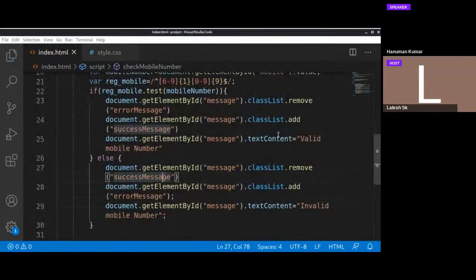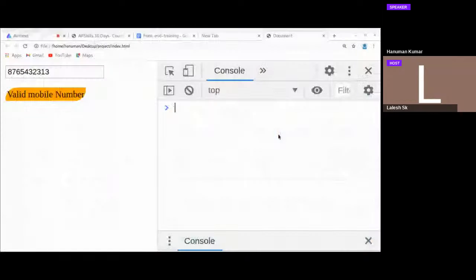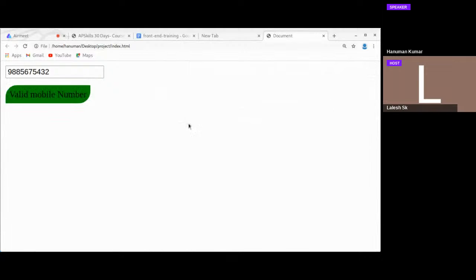So let me save this once and execute in browser again. 988-567-5432. Yes, now it's fine. So this is a valid mobile number. So this is how we're going to provide validations to the form directly.